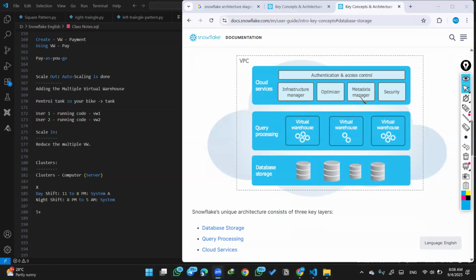And then coming to security, we can do so many security things in here: row level security and column level security. Everything we have in here. And then authentication and access control. So basically we are just controlling the access. We can create roles, like who is going to authenticate and who is going to access Snowflake. So it is maintaining everything.